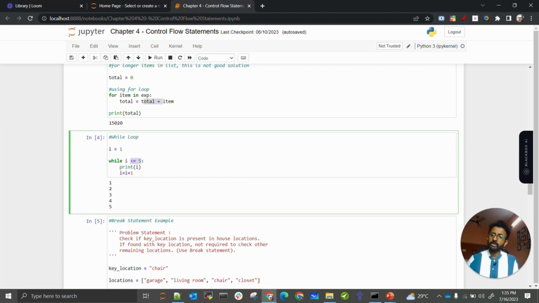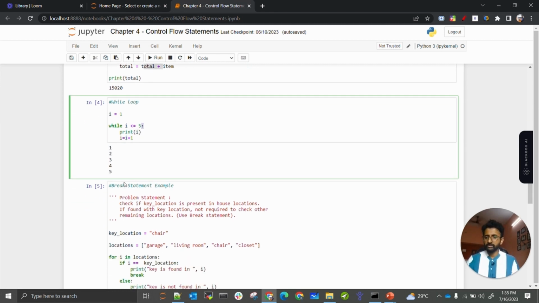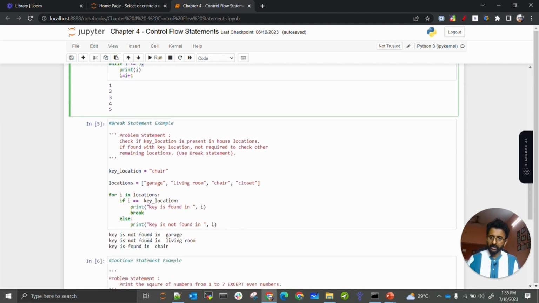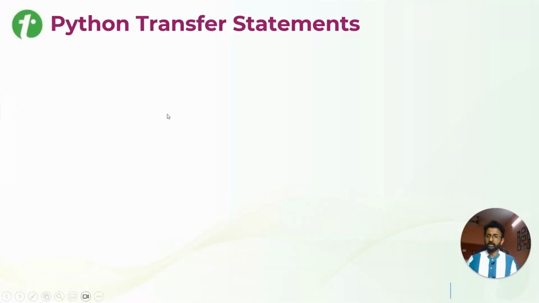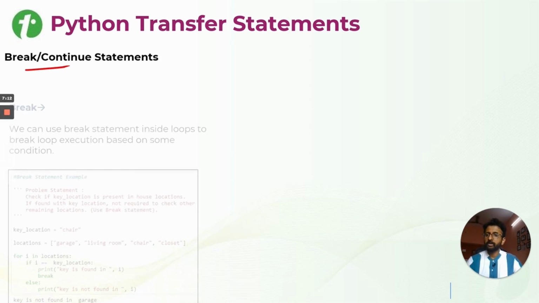So while it is less than or equal to 5, it is printing. Once it is 5 or greater than 5, it is coming out of your while loop. Right? So these are nothing but the iterative statements. Now we are talking about transfer statements. We have two statements, break and continue.